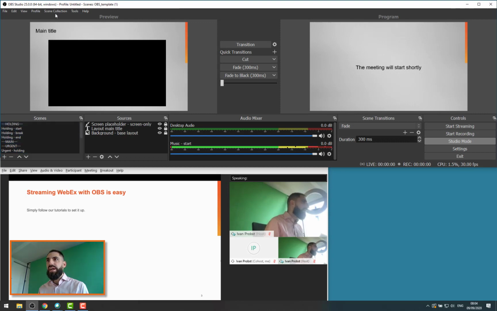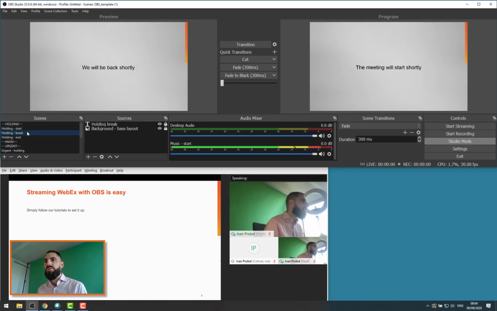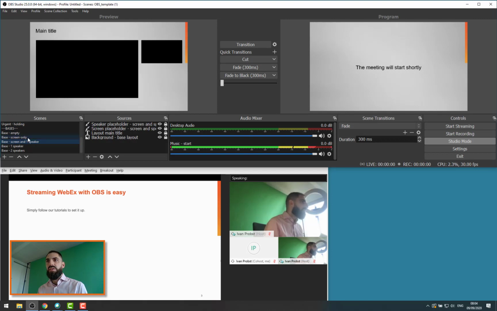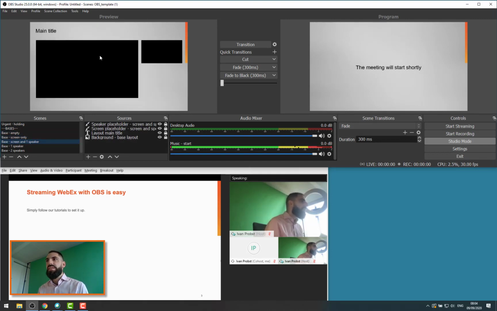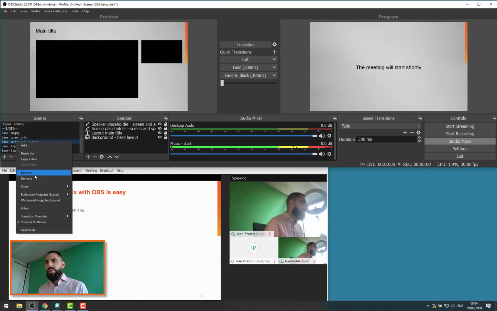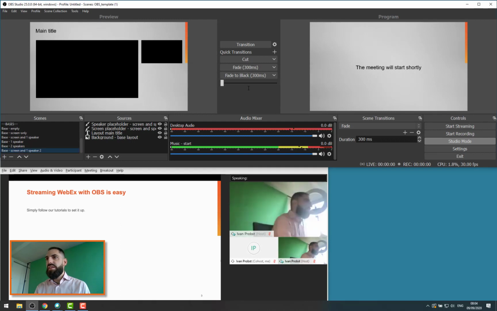So here I have just selected rough default templates that we have created. There's nothing except a couple of holding slides and some preset views with a few placeholders in terms of slides and speaker camera. So let's start with just very quickly duplicating this speaker view, just duplicating this scene.